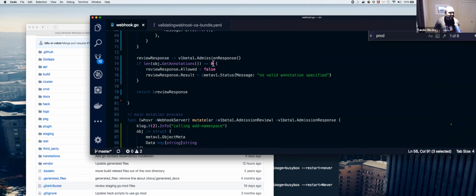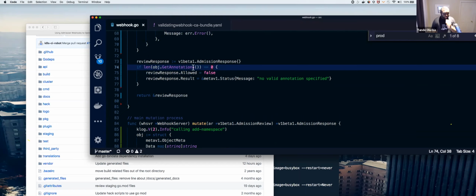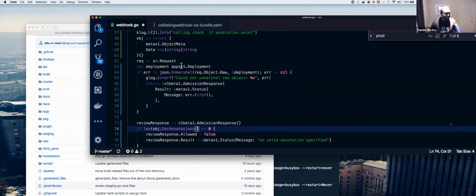If length, so why don't we do this? I think we still have time. Does anyone have any questions so far? So let's see, object to get annotation. So I'm going to cheat here and check what objects the meta v1 object has.